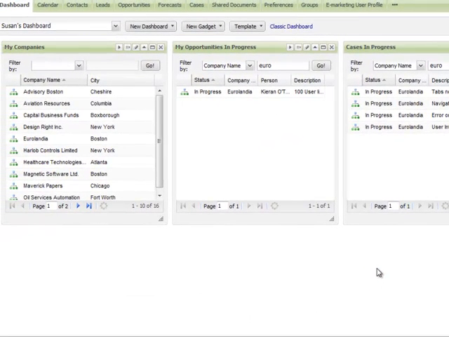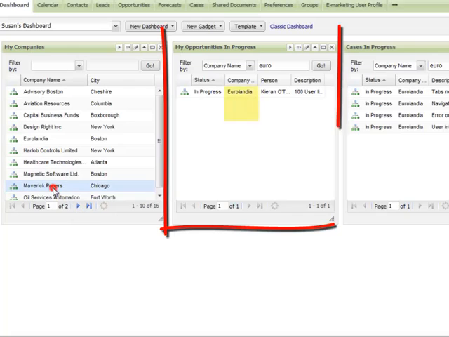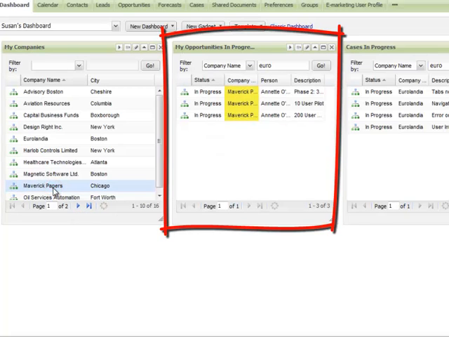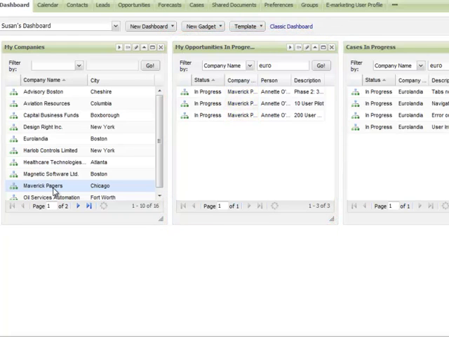Now we'll highlight Company on the right, then click OK and close. Now let's look at the effect of this change. Notice that when we select a company, the Opportunities gadget is filtered automatically by the selected company. Further, note that since we have not yet linked the Cases gadget, it has not updated.